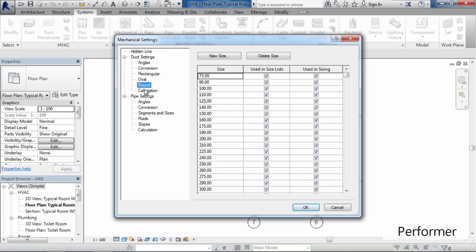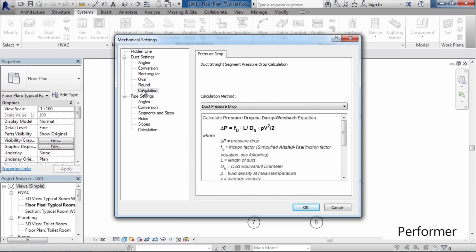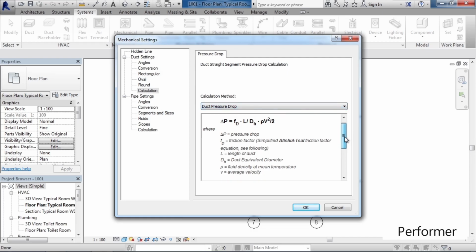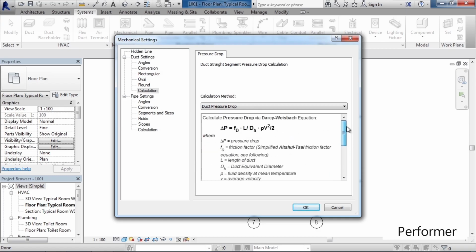And lastly are your calculations. Specifically, in this case, the calculation used for pressure drop. But you can also apply different ones as well. This calculation is used if you run an inspection analysis against your HVAC system, where among other things, it would measure the pressure drop within the system. Go ahead and click OK.